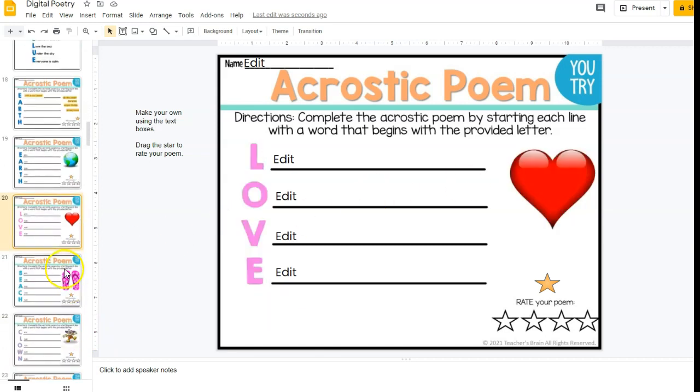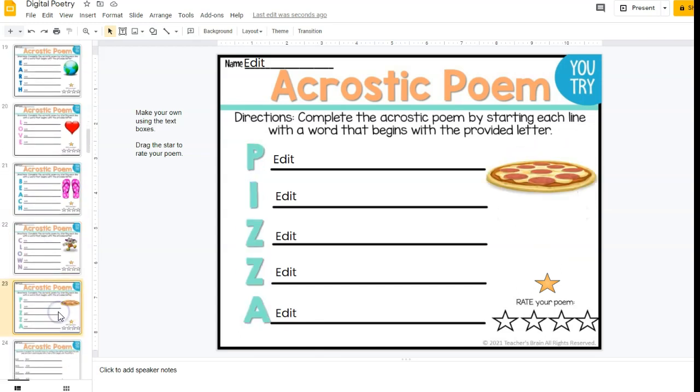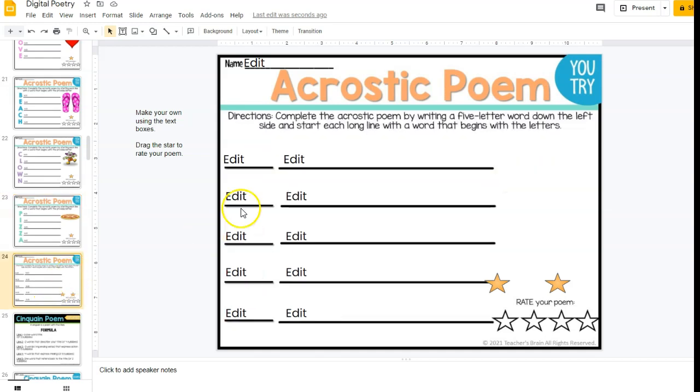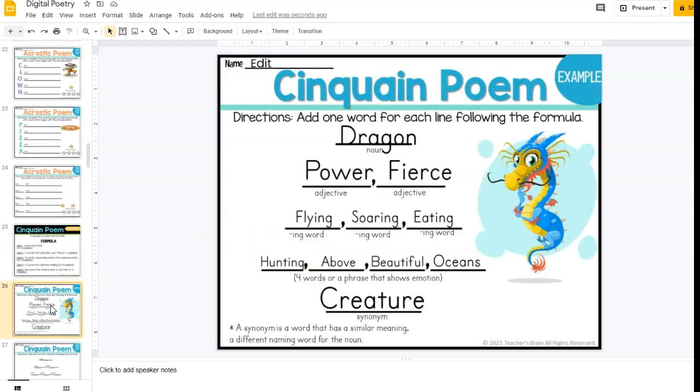Here's one for love, beach, clown, pizza, and then they get to create their own, whatever they want to, with a 5-letter word. Here's one a little more difficult. These are one line, would be one word title with 2 syllables. It's a little bit harder, but there's the formula that they can use to look at it. And here's an example of one.